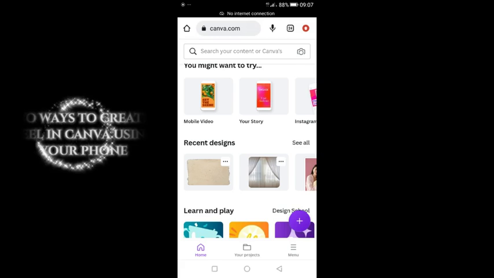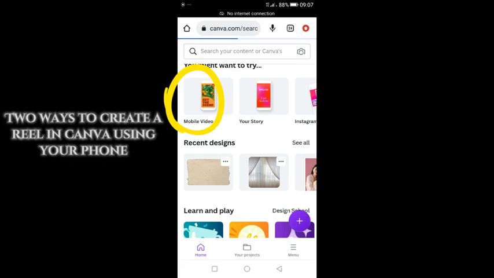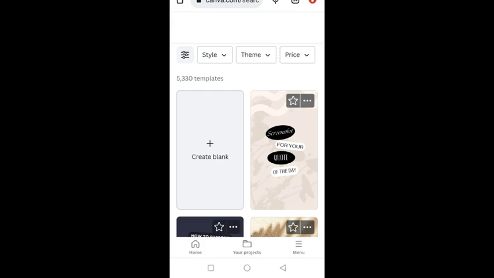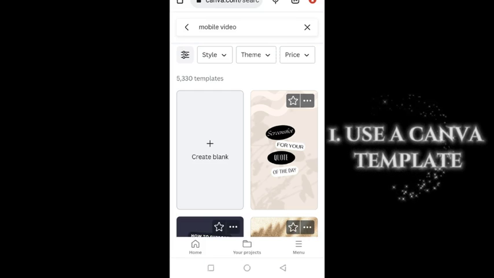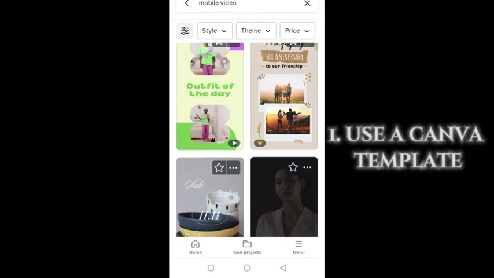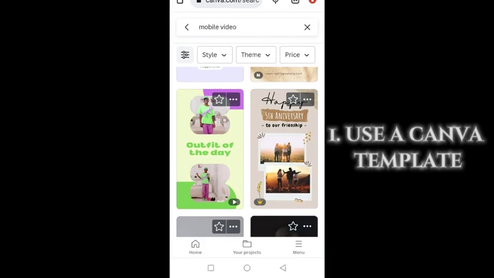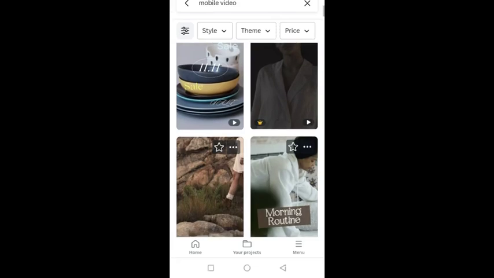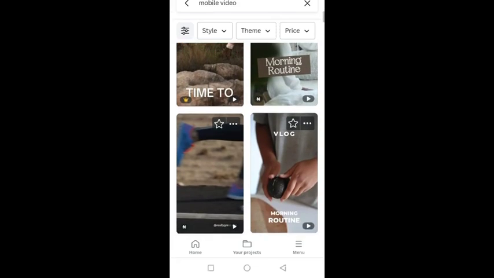So this is the Canva homepage. So to make a reel, you are going to click on mobile video, select mobile video, then it will bring out all these templates for mobile video. So there are two ways to do it. First of all, we're going to use Canva's already made templates. You can start from scratch, but first let me show you how to use Canva's already made templates.